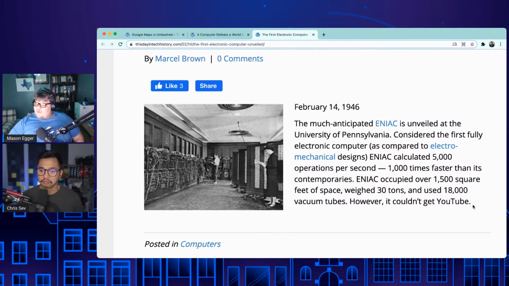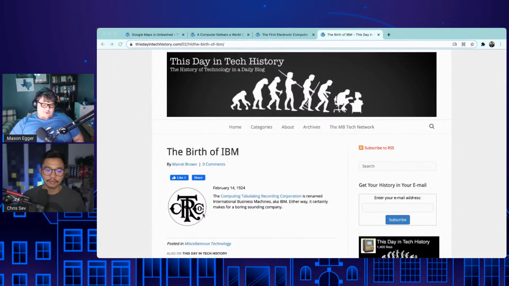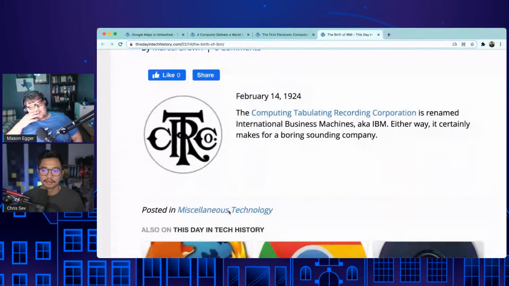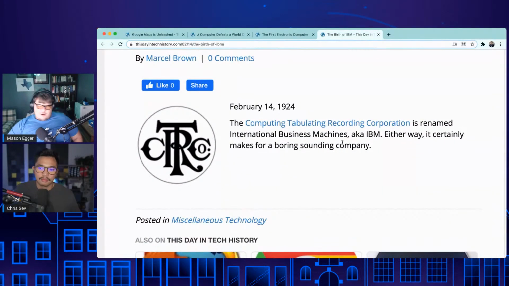Okay, so another Valentine's Day one: February 14th, 1924, the Computing Tabulating Recording Corporation is renamed International Business Machines, or IBM. So IBM became a thing. The actual company was formed February 14th, 1924. And it's still a titan in the industry to this day. That's incredible.